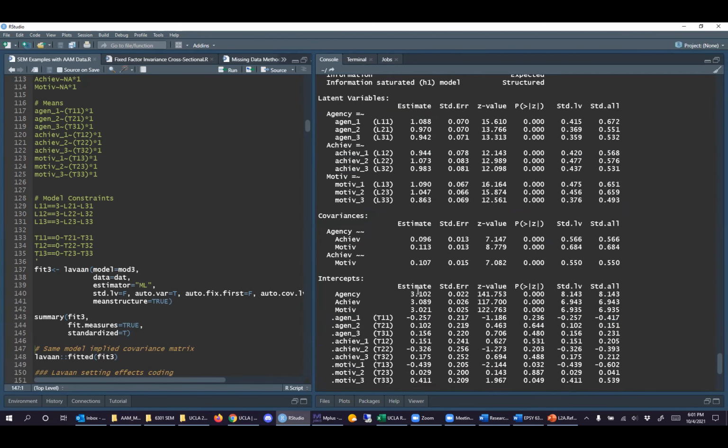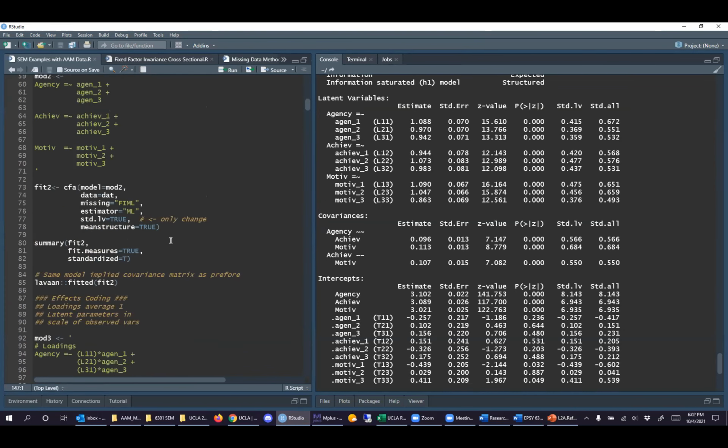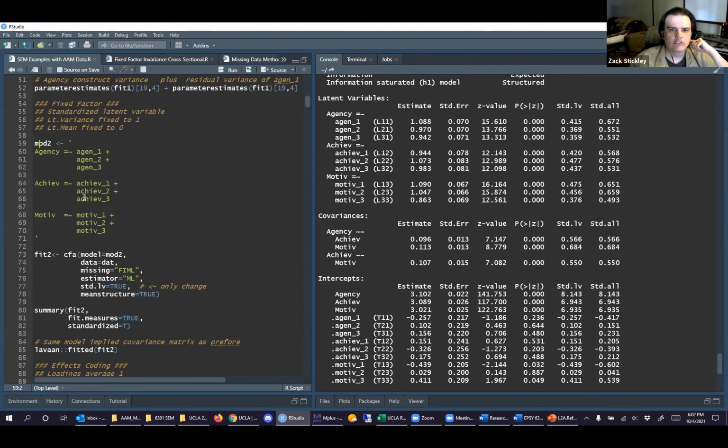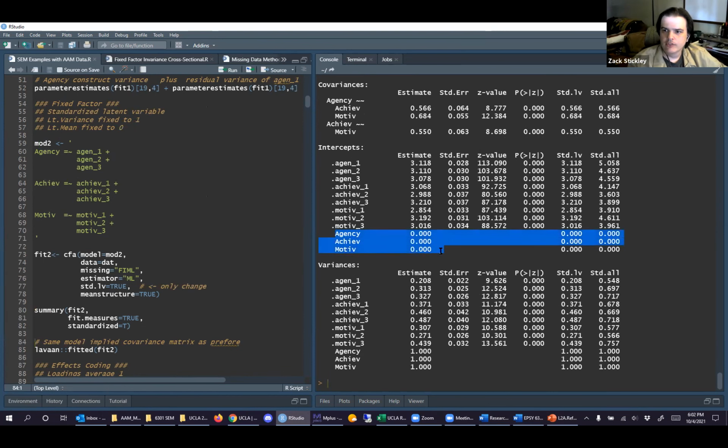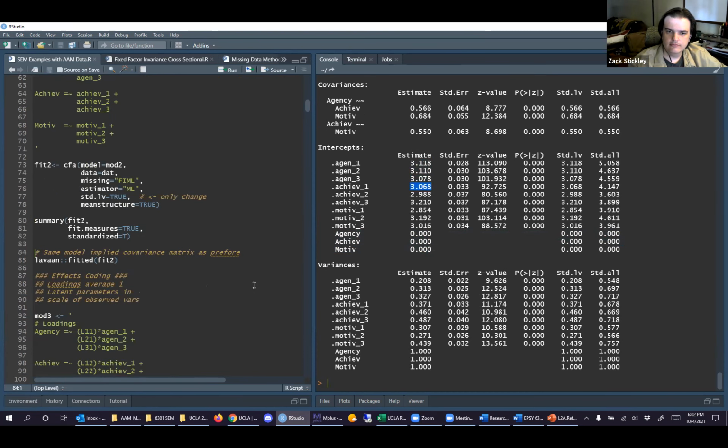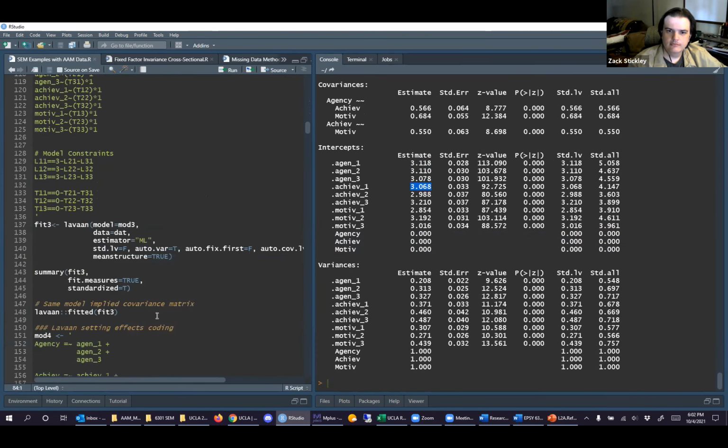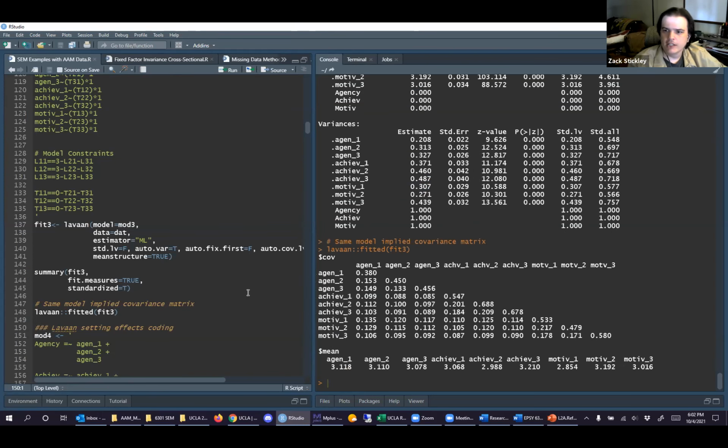So you don't have to do these constraints for the intercepts if you do the constrain variance to be 1 method. For fixed factor, you don't have to do any model constraints. It's just your basic model, and it automatically puts those intercepts at 0. And I see my measured intercepts are in the original metric. And we can look at that model implied variance covariance matrix, which is again the exact same as it was before.